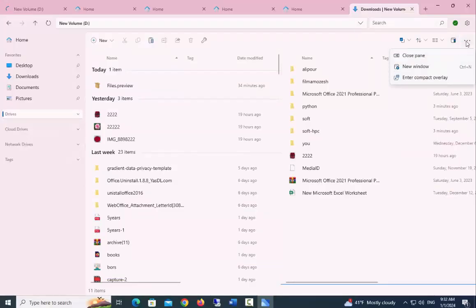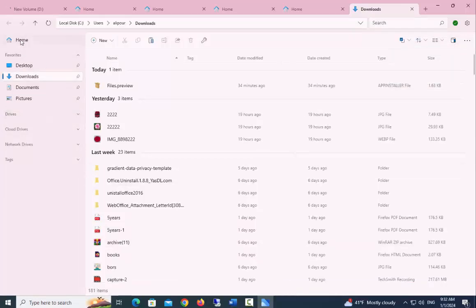Also, like a browser, you can open and use several tabs. The size of the drives can be seen easily.